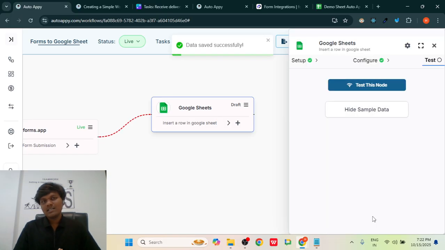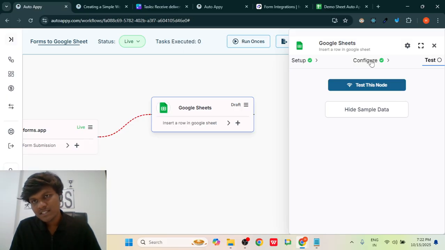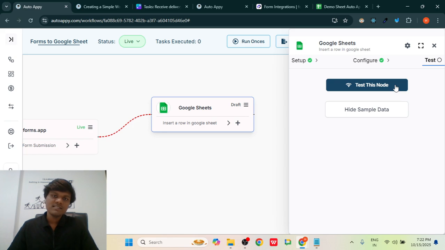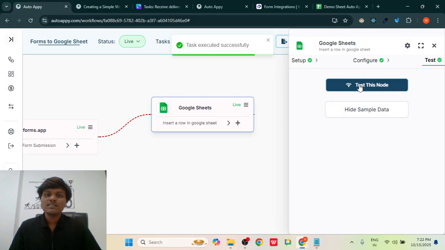Once everything is submitted, see, the configuration step has also been checked. To check if everything is working properly or not, you just have to click on test this node. Just click on test this node. Once you click on test this node, you will see the green pop-up has come, the task executed successfully, and you will also see the test step has also been successfully completed.